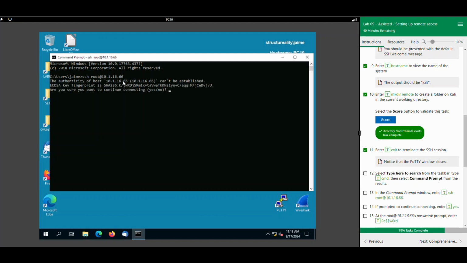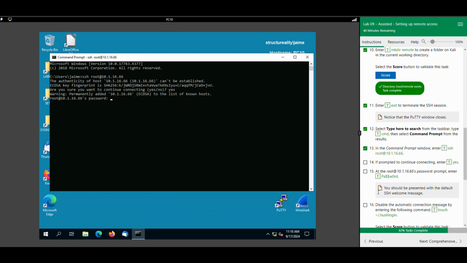Hit enter. Now it's asking if we want to continue. We want to type yes or no. You can use the type text or type yes and hit enter. We are done with step 12 and 13.